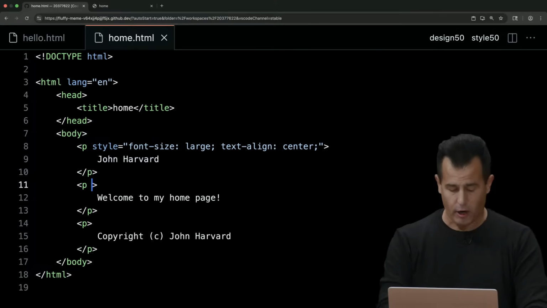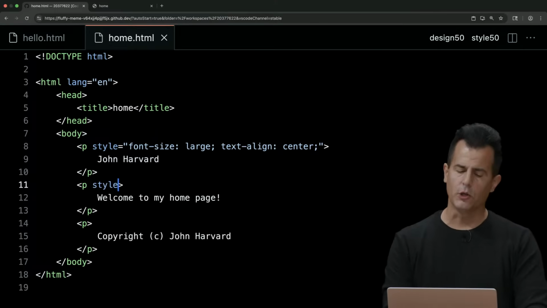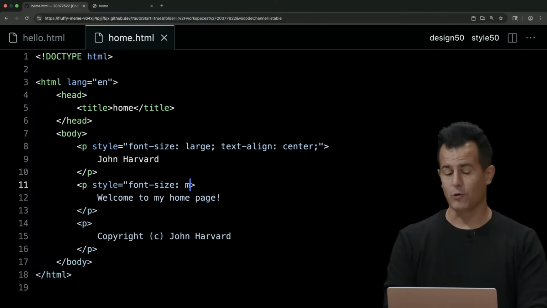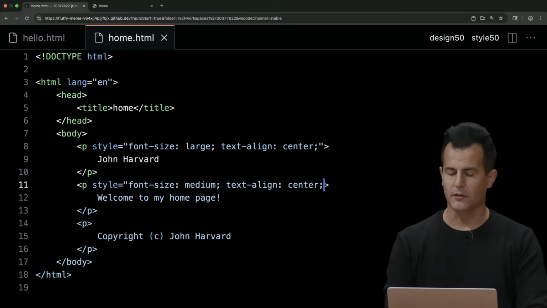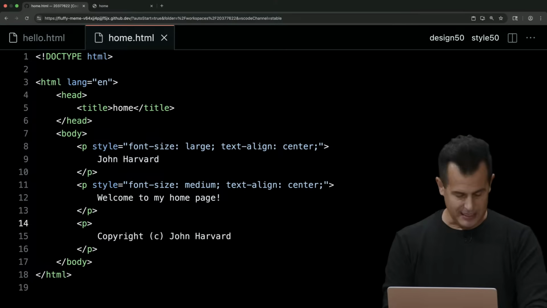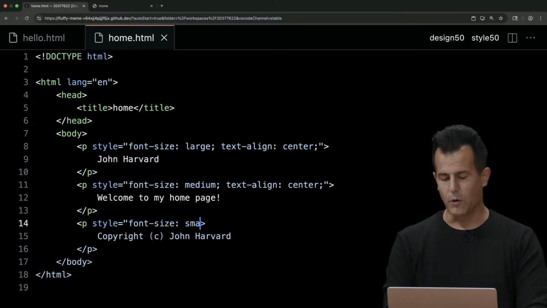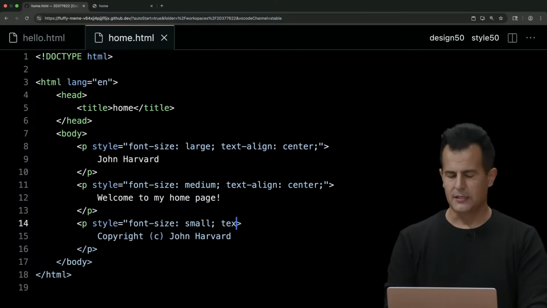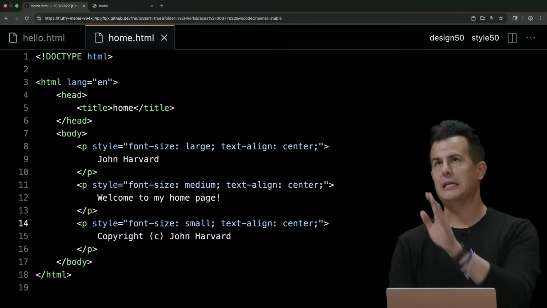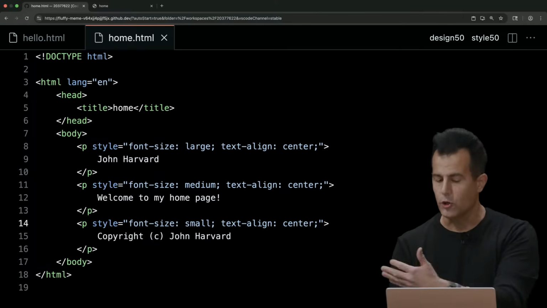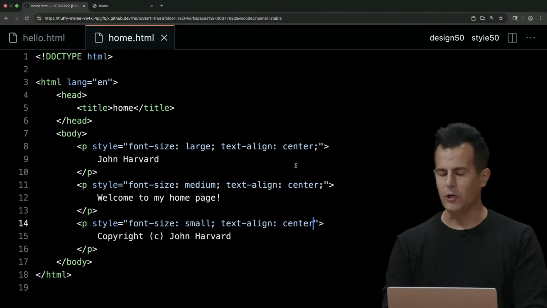Then in my next paragraph's open tag, let's do something similar but different. Font size, colon, medium, for medium text, text align, colon, center, semicolon. And then lastly down here, let's do style equals, quote unquote, font size, colon, small, because it's the footer, so who cares, text align, colon, center, semicolon. Strictly speaking, at the last key value pair, otherwise known as a property, you don't need these semicolons, but just for consistency, I'll keep them.